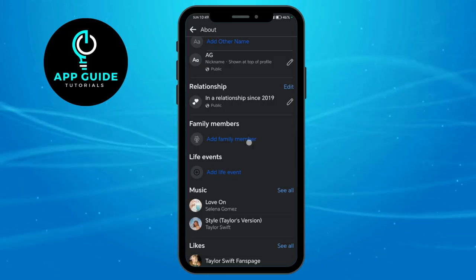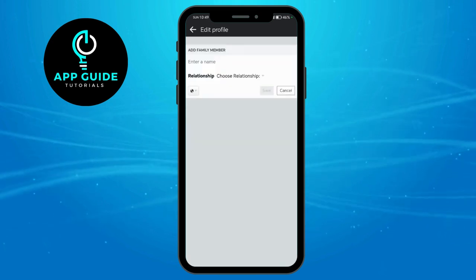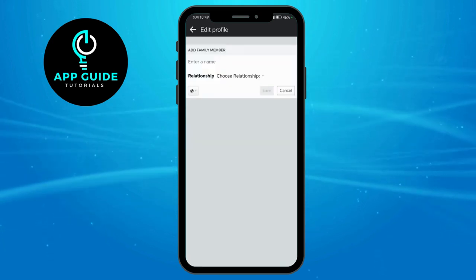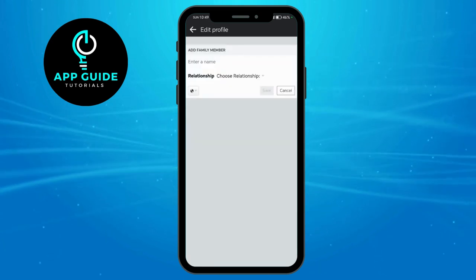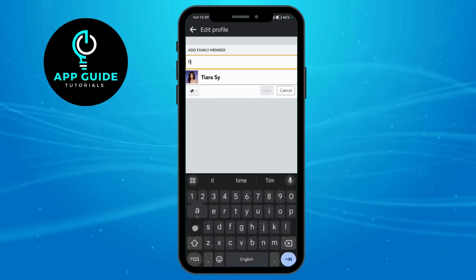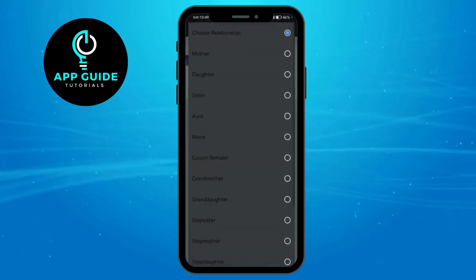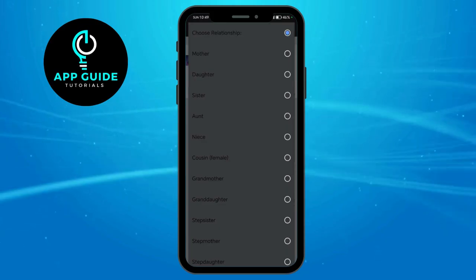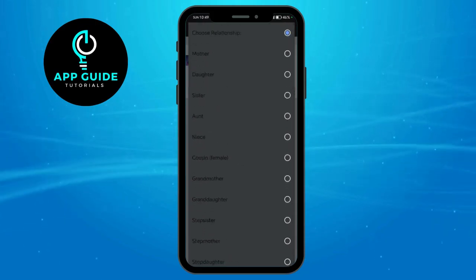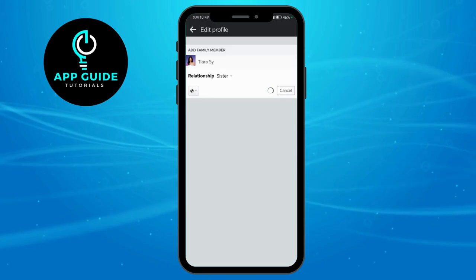So click on this add family member. And then from in there, we can see this add family member option. So what we can do is just enter in their name, then just add them, and then choose your relationship. So you can choose mother, father, and anything right here. So I'll choose sister, and then click on save.